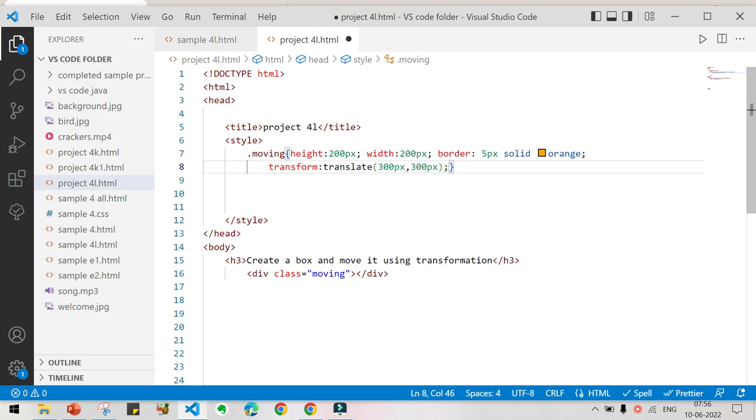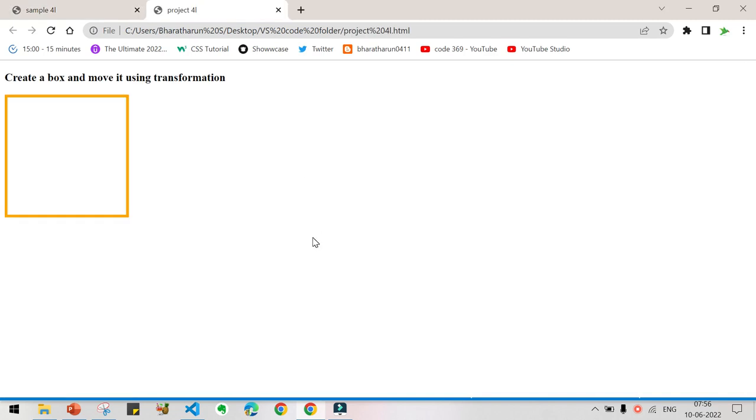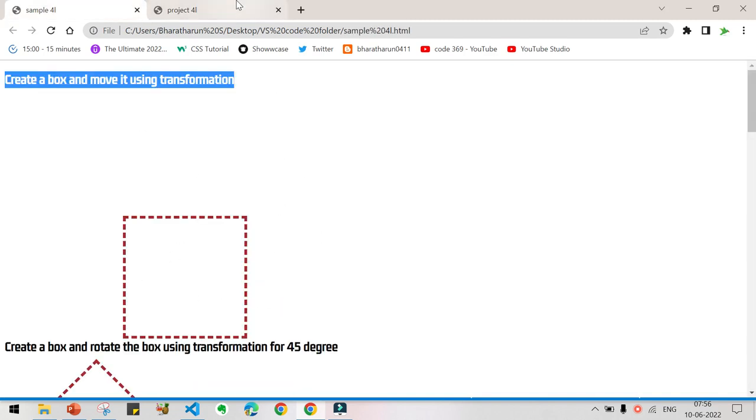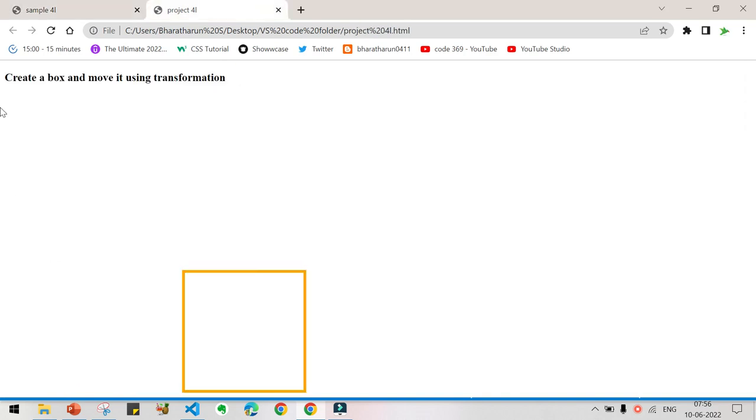That's important. Now press Ctrl S, go back to your web page and press Ctrl R. Now you can see the box has moved, like this. From this initial position the box has moved 300 pixels along the x axis and 300 pixels along the y axis. Actually this is not strictly positive x or positive y axis, just for the sake of telling.